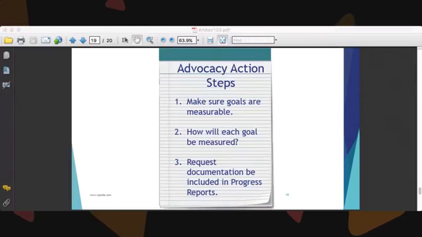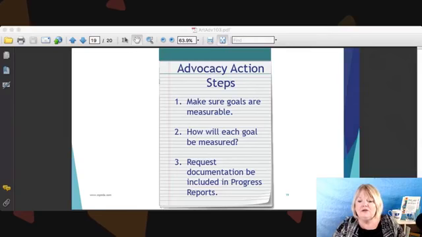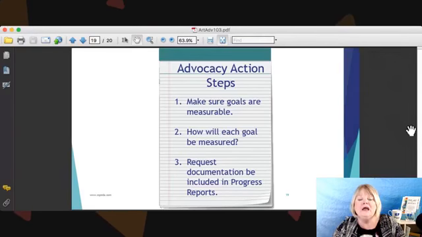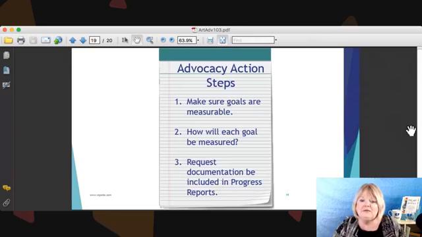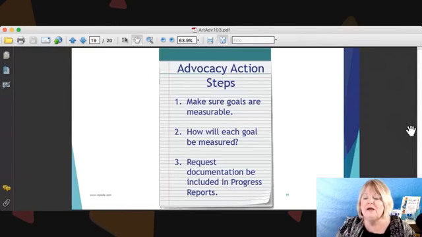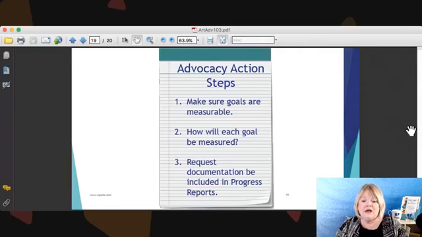At the end of each video, I'm going to start doing advocacy action steps because it's like, well, this is great information, but then I also want people to do something with the information in order for it to be really beneficial. So our action step for today is 1, make sure that the IEP goals are measurable. And if you want that goal template that I showed at the beginning, let me know and I can give you that.